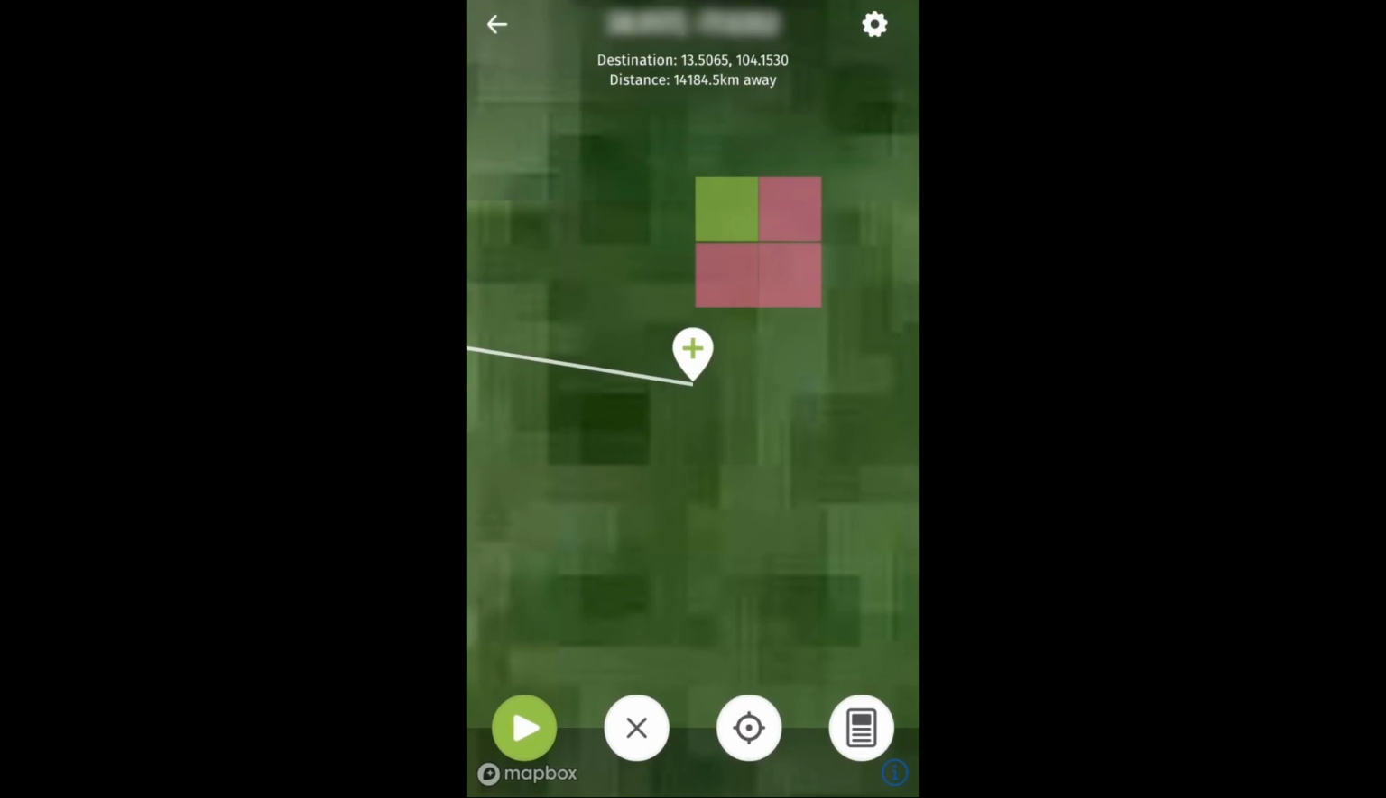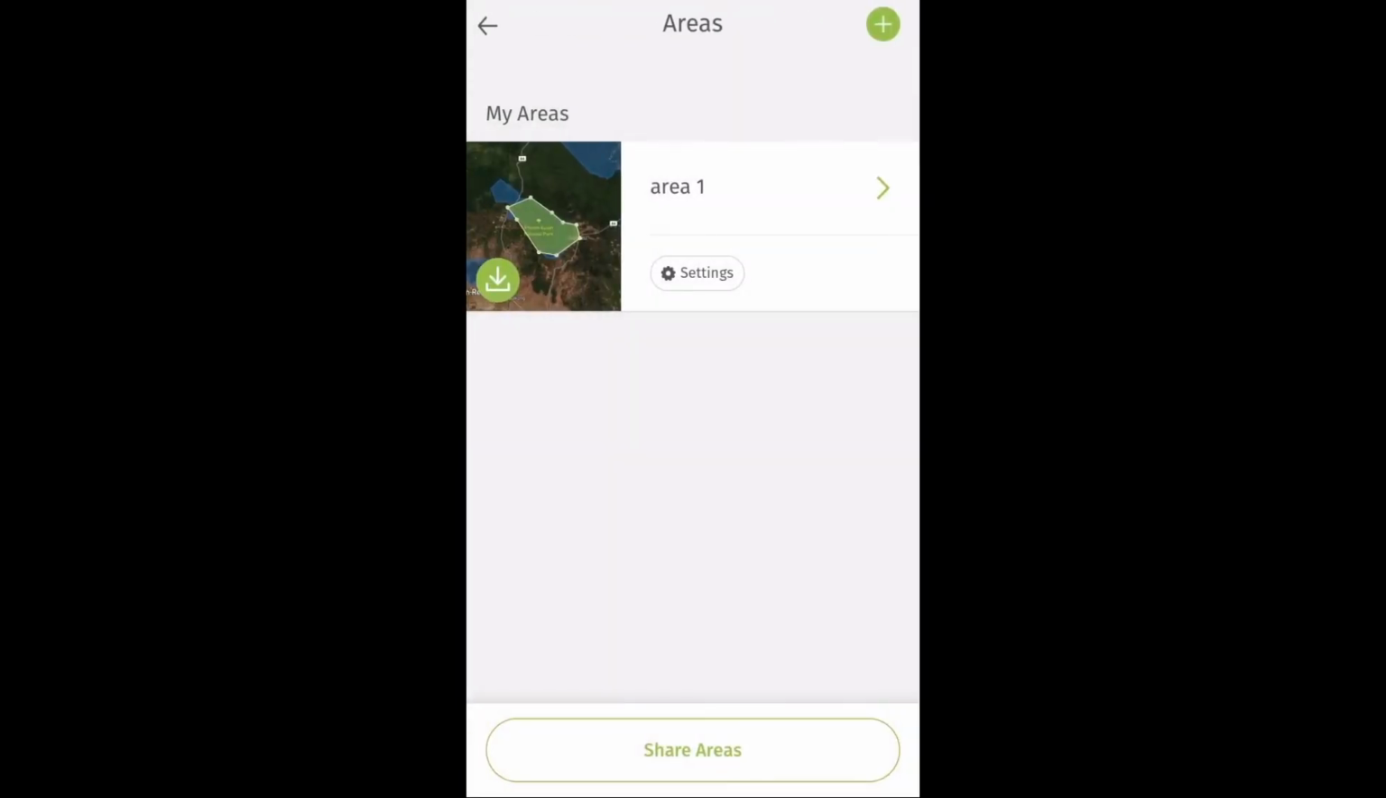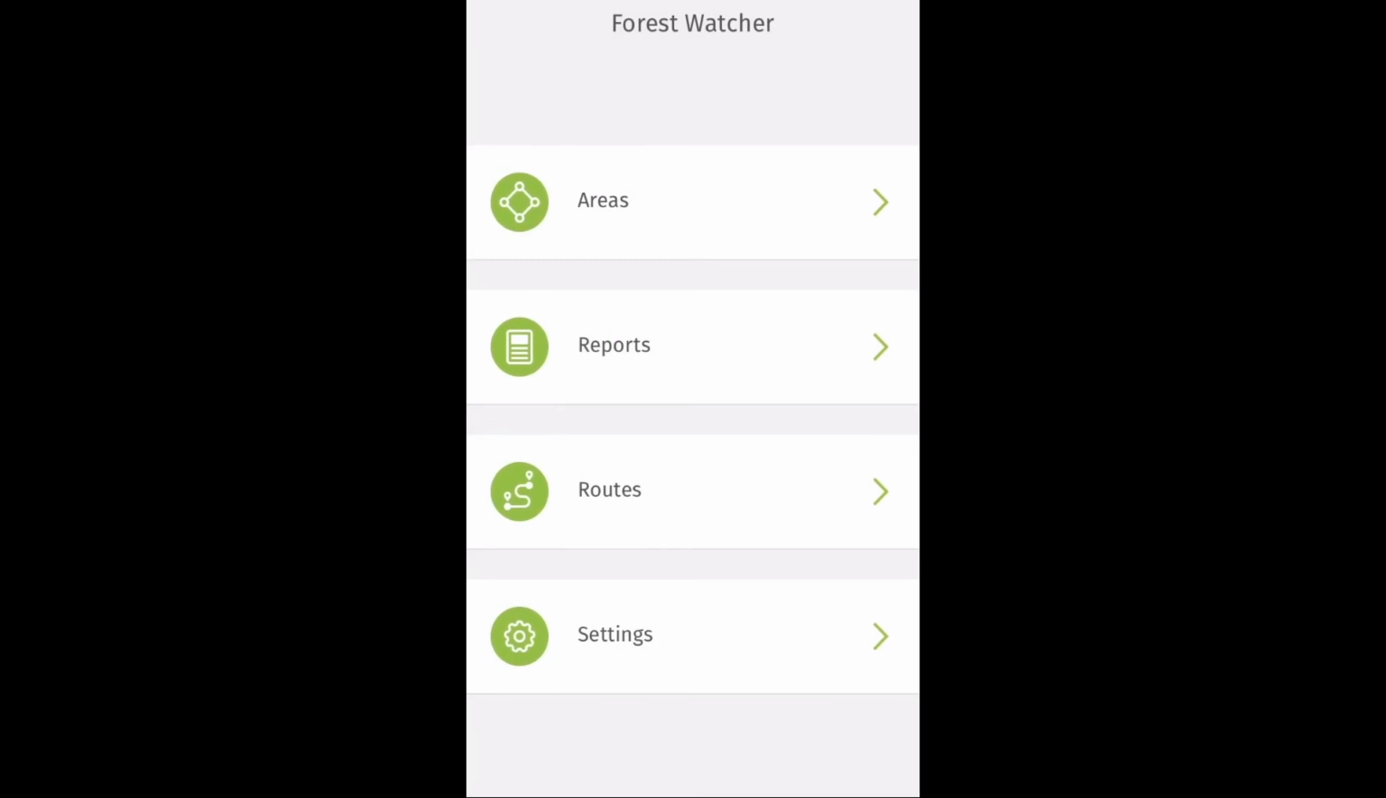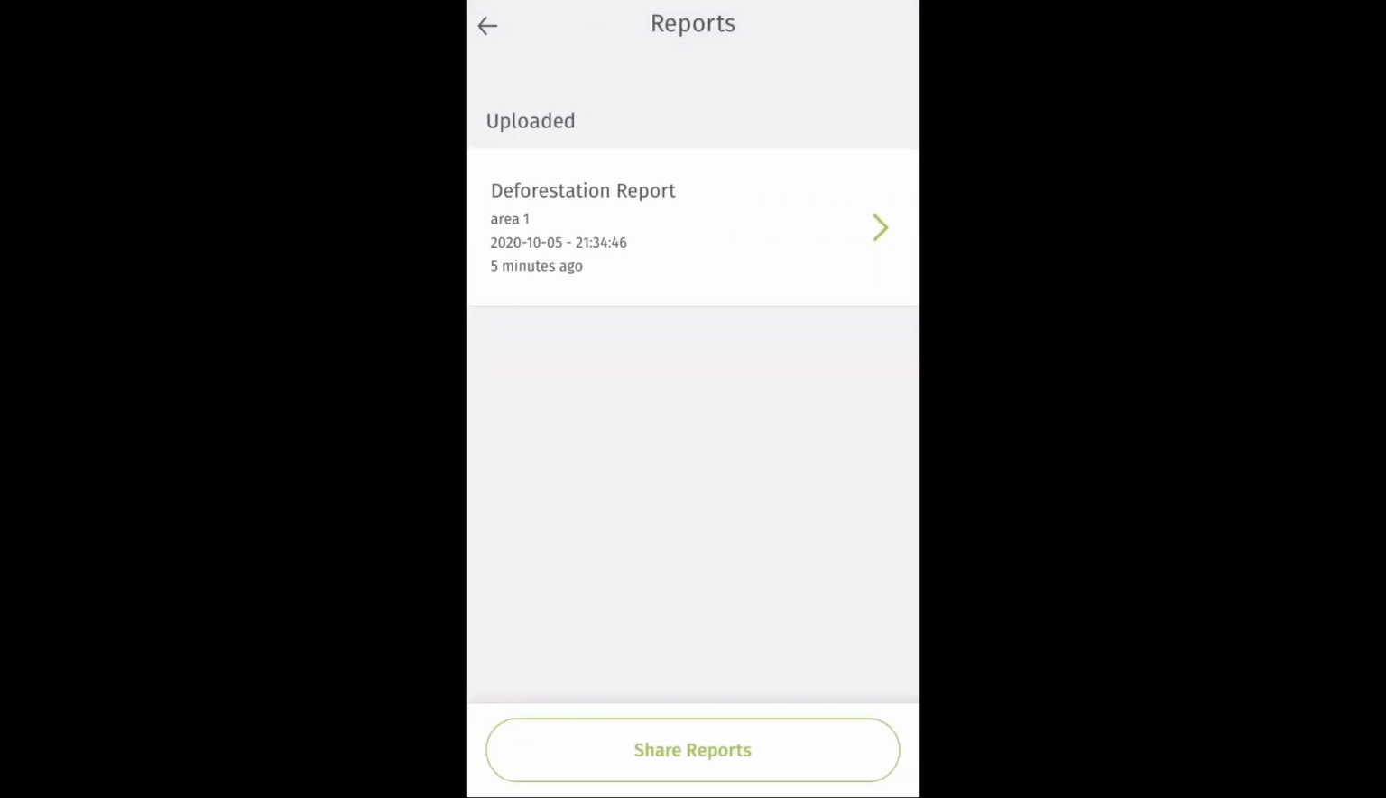So now you're back on your first screen. You can see that the alert is now green, indicating that I have reported on it. So now if I hit the arrow out of the map view and leave the areas view as well, back to the home screen, I can click on reports, so the second bar, and you can see that my report is listed there.